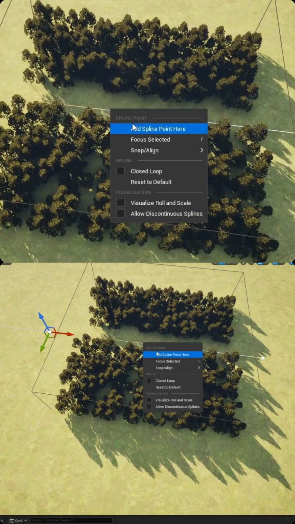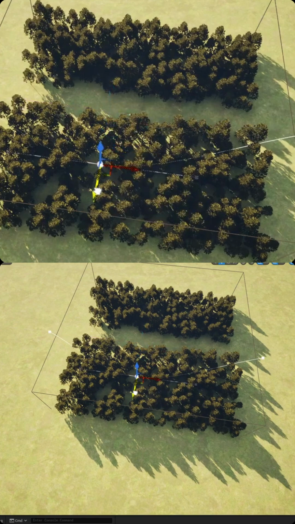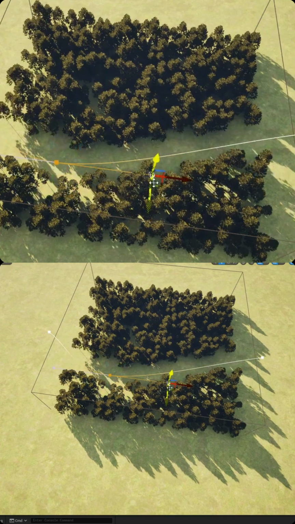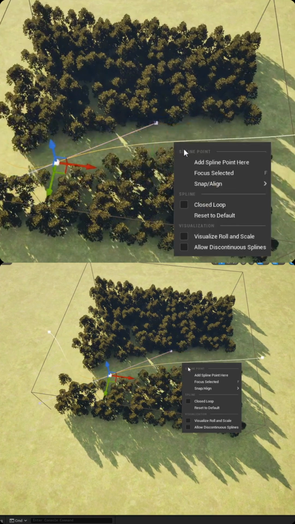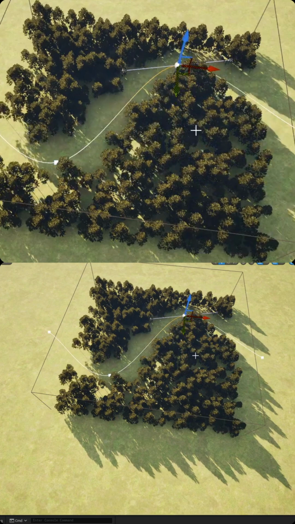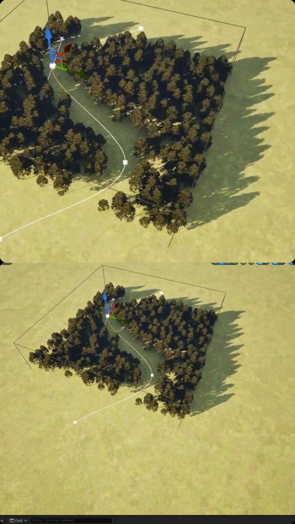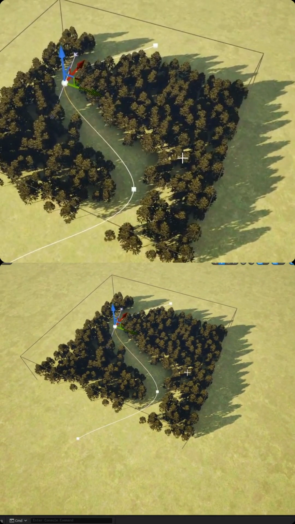You can right click anywhere in your spline and add a spline point. And then you can move it around. You can select the handles and adjust the handles to get different shapes. And you can add as many spline points as you want. And then you can even duplicate the spline points and get all sorts of interesting shapes. And just like that, you've created a spline-driven PCG volume in Unreal Engine.